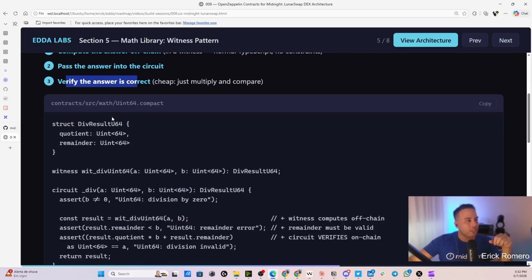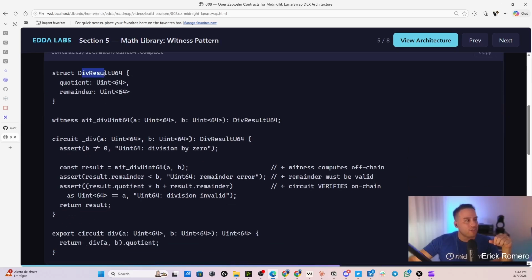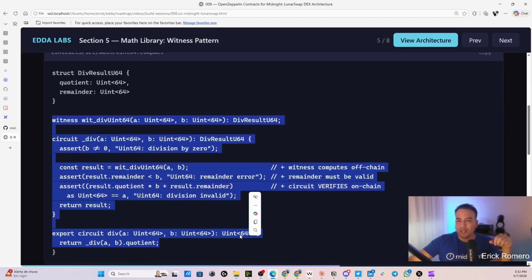So for example, here is the implementation of a division, and it's being provided as a module within the OpenZeppelin library.